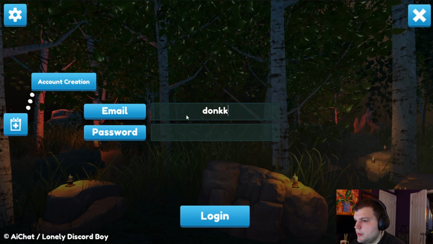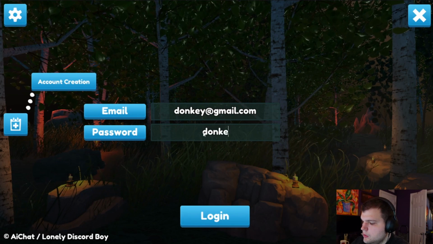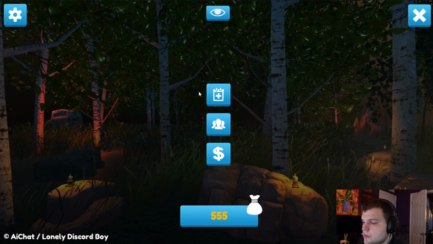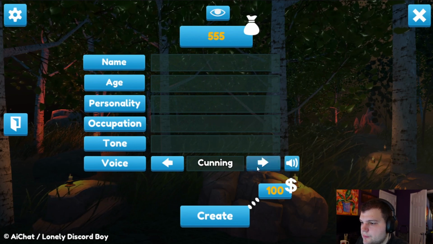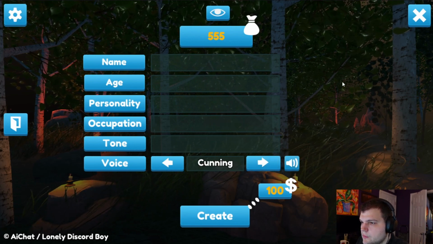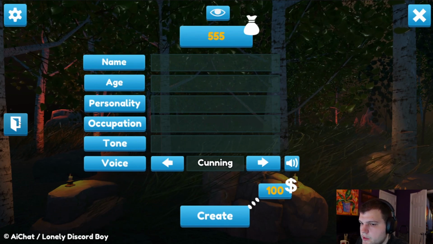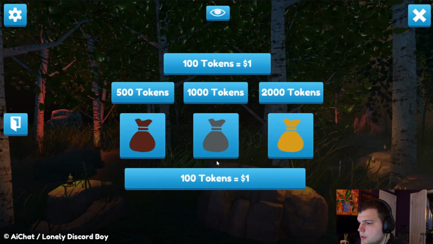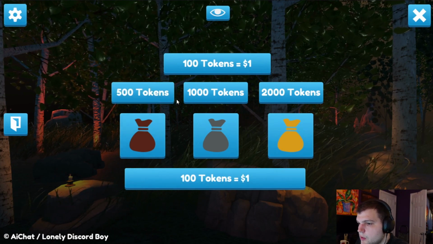So we're back in the login. We'll log in here. Like I said before, we have the character creation, which is about $1 each to create. And then as well, any of the tokens you want to go buy are available through here.